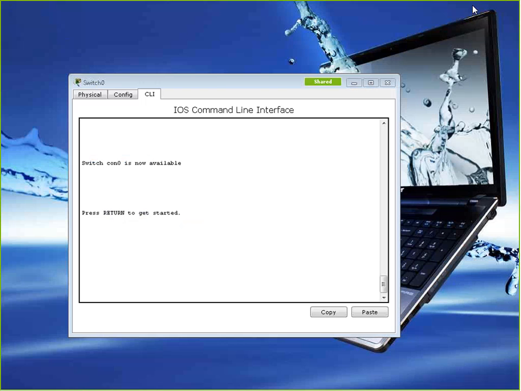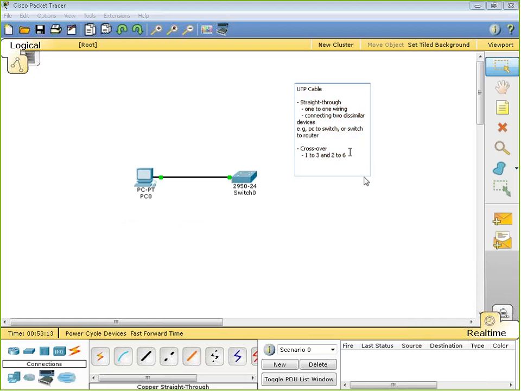Okay, so let's talk about where would you use the crossover cable. Well, typically the crossover cable is used to connect similar devices. Now what do I mean by similar devices? If I want to connect one PC to another directly using a cable, I would use a crossover cable. You understand? So if one PC needs to connect to another PC, then I would use a crossover cable.